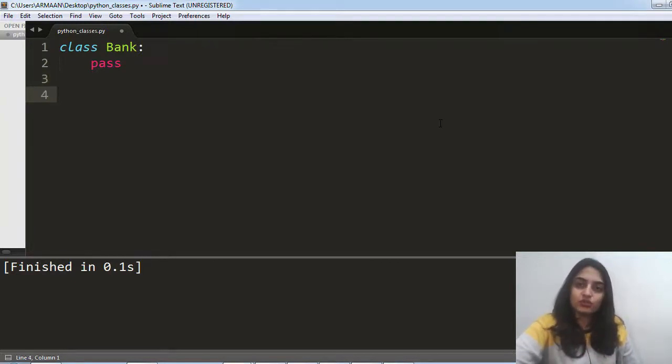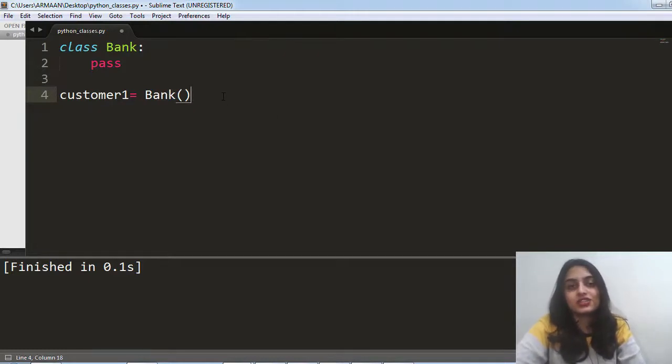Now in order to execute the functions present inside a class, you need something known as an object of that class. In order to create objects, you can use a constructor. So let's say the first object is customer1. Now if you have to use the default constructor that is present with the class, you just write the class name followed by empty parentheses. It looks like a function call, but it's basically creating a customer of this Bank class.